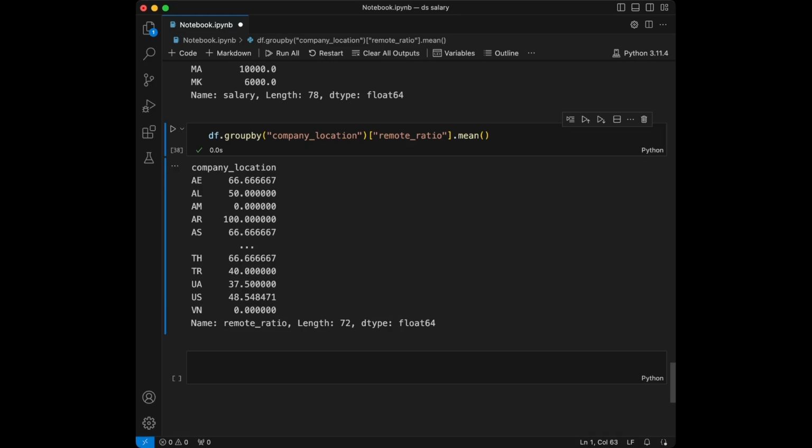Also, 50 means hybrid. If we see an entry with 50, we can say it's hybrid work, like 2 days office, 3 days remote, or something like that. But if the value in here is less than 50, it means the employees in that country are more likely to work on site, and if it's greater than 50, then they are more likely to work remote.